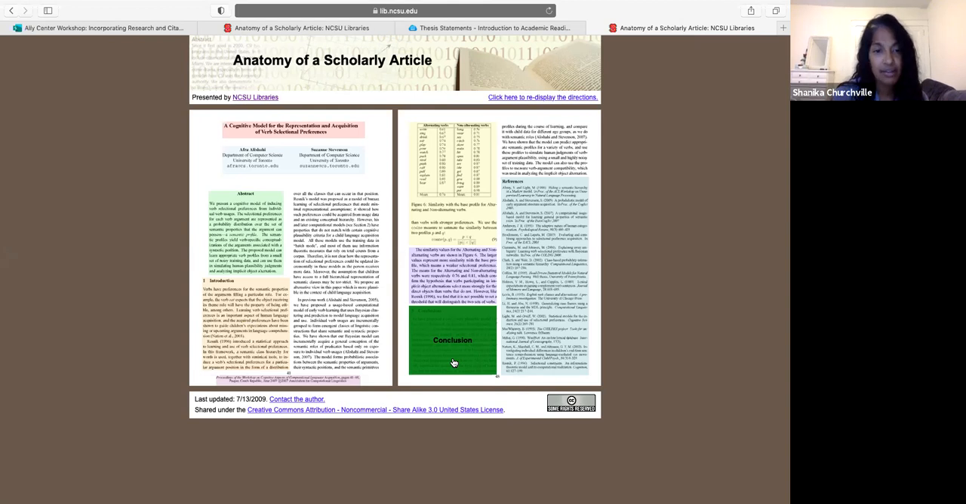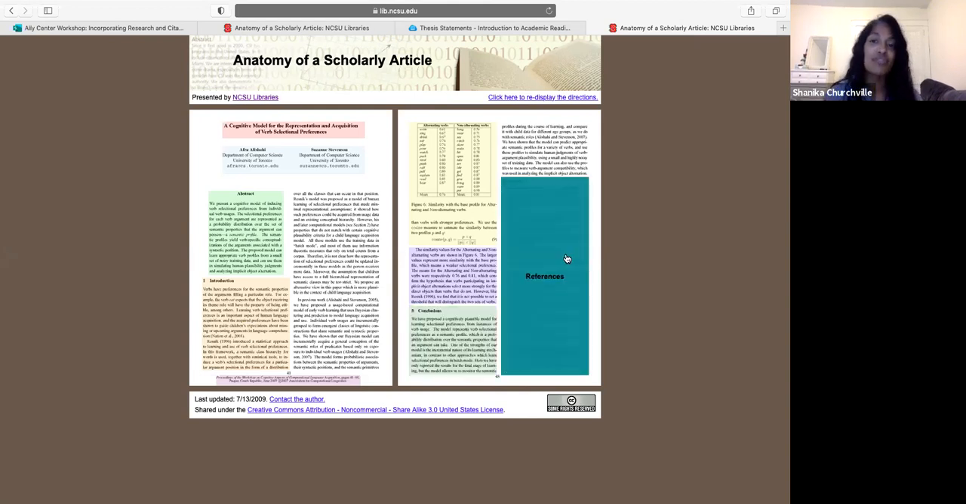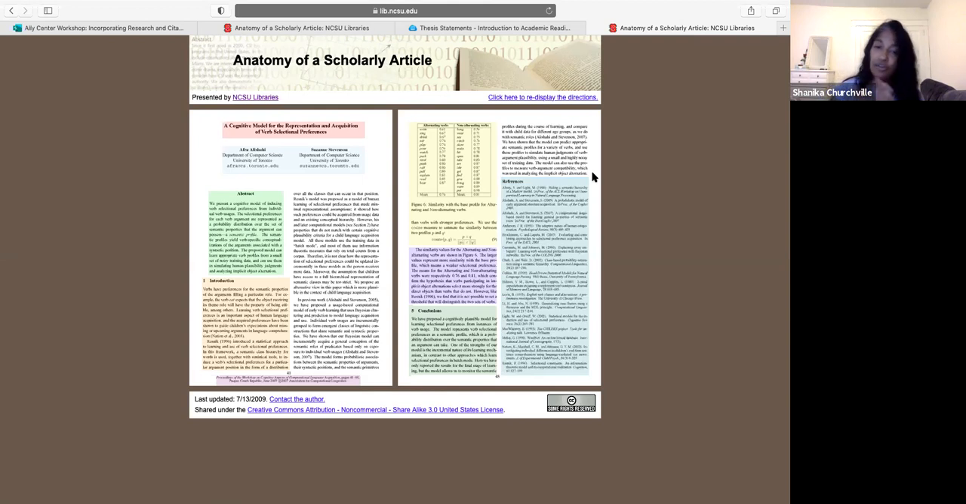Another great thing about scholarly articles is there are always references. There's a list of articles, books, other studies that the authors have cited. That is often a great place to look if you're trying to find other articles, other sources on the subject. So definitely check out the reference list. So now you know if you're required to find peer-reviewed or scholarly or academic articles, you're going to want to find articles that look just like this. They have an abstract, an introduction, a description of the study, a conclusion, and a reference list.